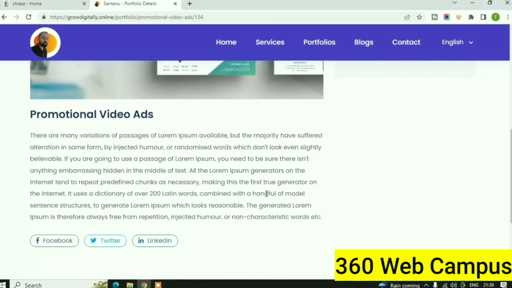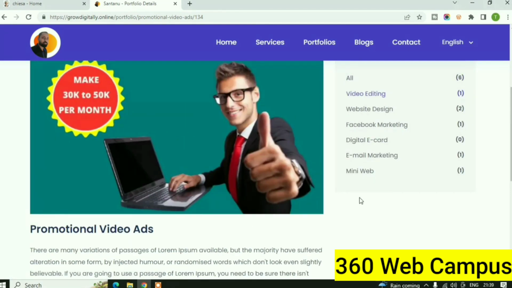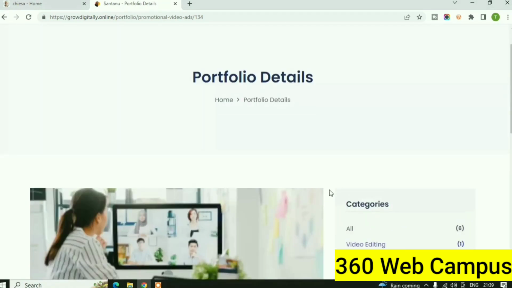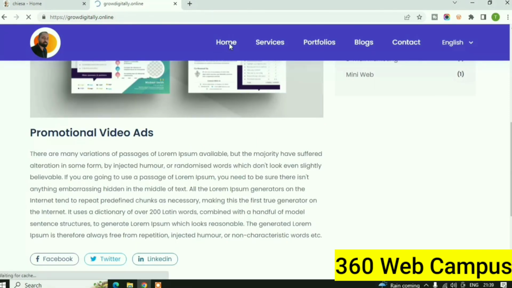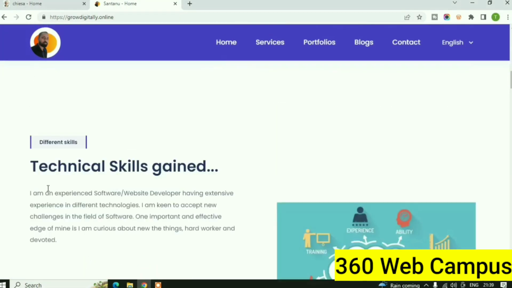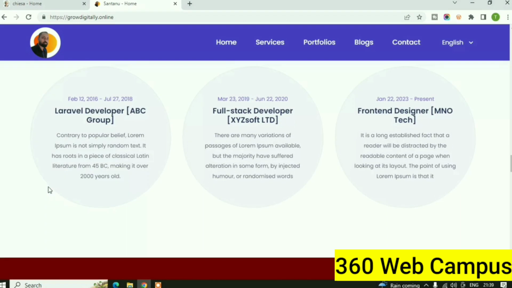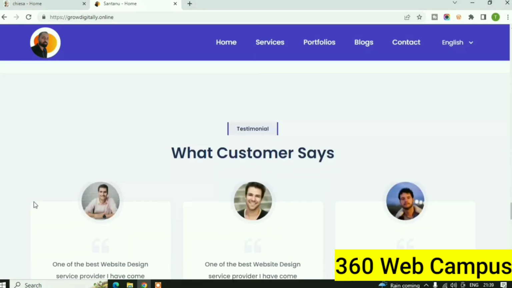After that you can add the text about the project. You can write in detail about the project, when you completed this project, and all the details of whatever you have done. So you can write whatever you want, right? This is how you can showcase your portfolio, the work you have done for your client. From the admin panel you can manage each and everything very easily, so you don't need to worry about that. I'll show you the admin panel dashboard as well.